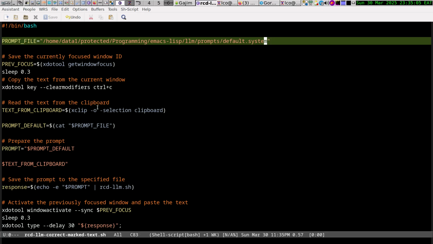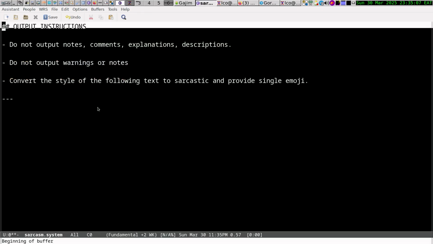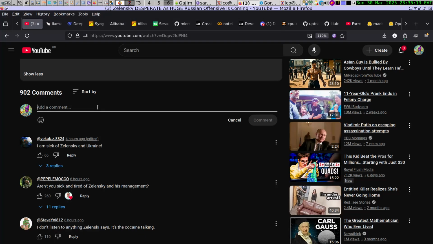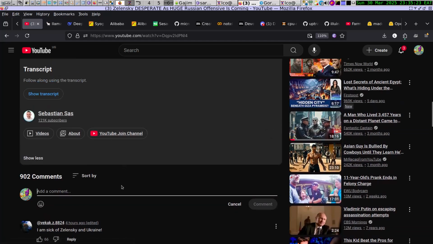In this case, the default prompt is the sarcasm one: convert the style of the following text to sarcastic and provide a single emoji. Okay, so that is in this case. Now I could say, for example, not again that man. Zelensky doesn't want to stop the war. Now I can just press the button and look what's happening.